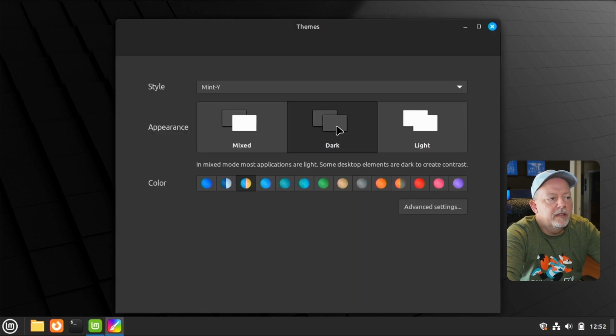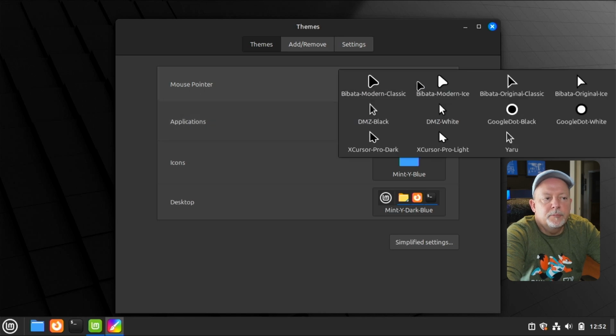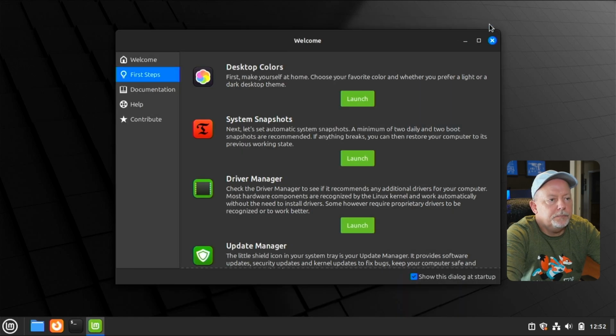I like the dark theme. You can change the style, you can play around with that. I like the blue color. If I go to the advanced settings, I hate this pointer, so we're going to take it to that one. The rest of it I like. So we'll close that out.